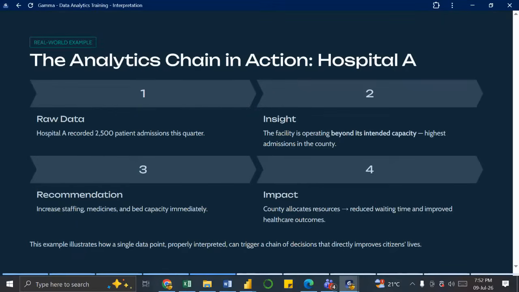Then we did our analysis and found out that, by the way, this hospital is operating beyond its intended capacity, because clearly when you compare with other hospitals, it had the highest admissions in the country. Then after that, we now recommend an action, a solution. That solution should be able to solve our problem. As simple as that.